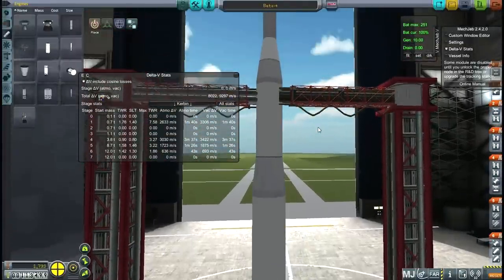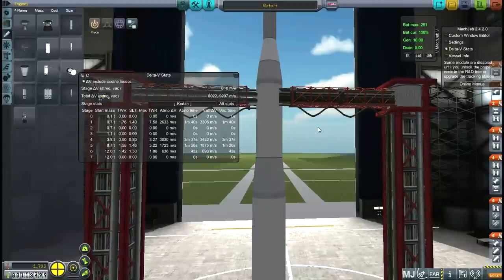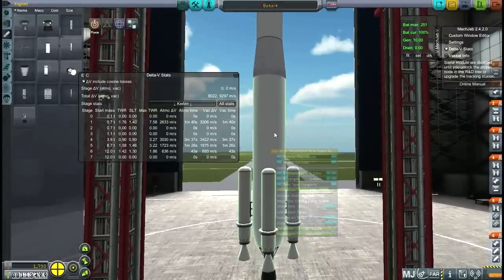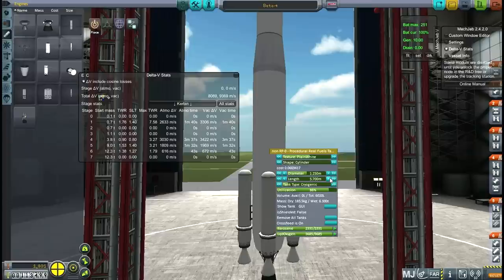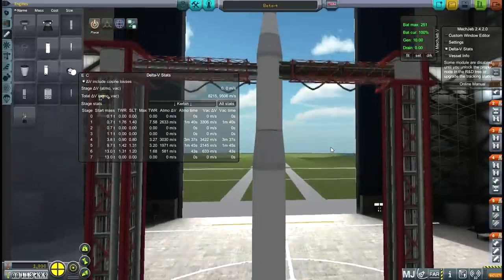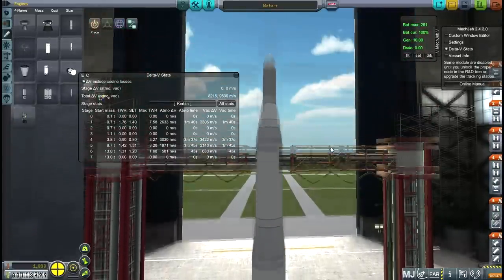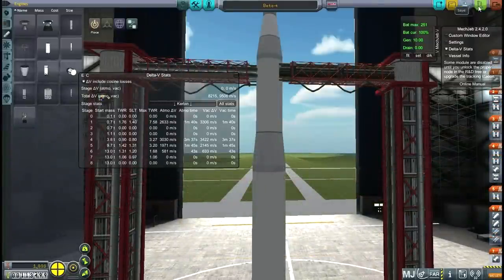9,300 is not enough, really. I guess now that I've got these little boosters on, I can extend this stage a bit. There, that's our 9,500 I usually aim for. All right, now let's take it out to the launch pad.